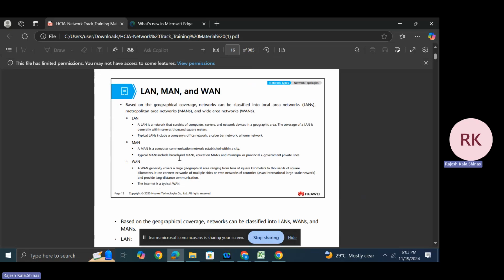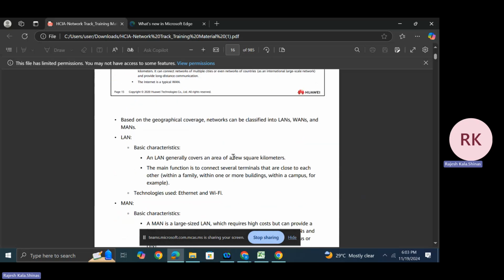Then different types of network: LAN, WAN, MAN. LAN means local area network. It's in a few square kilometers. They are used to connect end devices which are close to each other, like within a family or within buildings or a campus. They use Ethernet and Wi-Fi. Ethernet means connecting the computers in a wired format. Wi-Fi means wireless connection between the end devices.